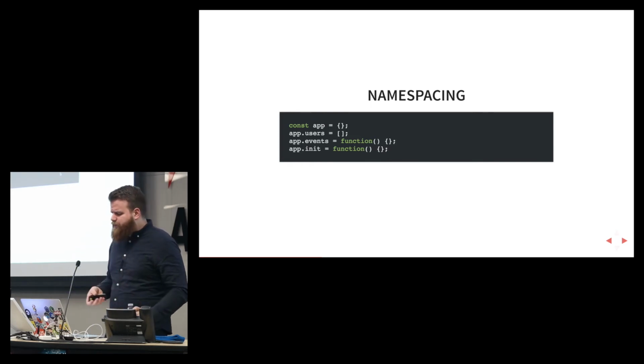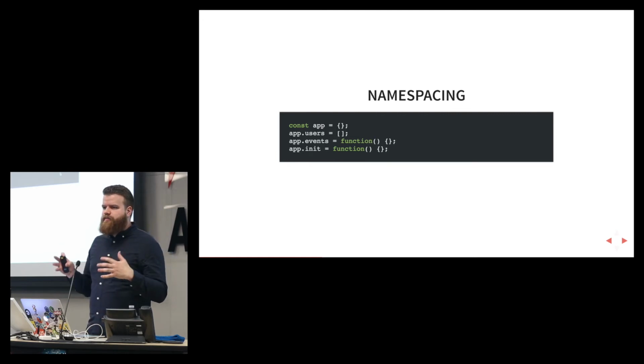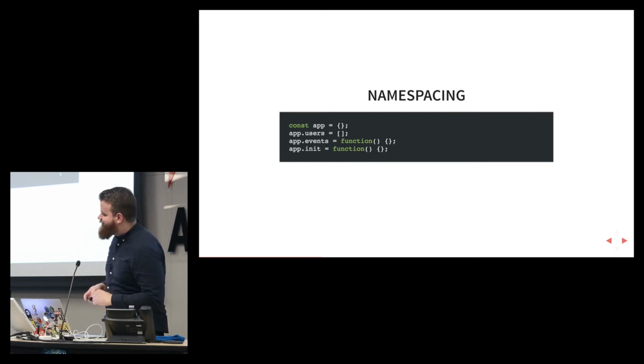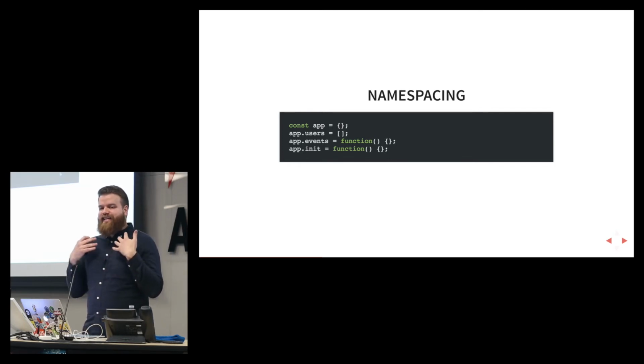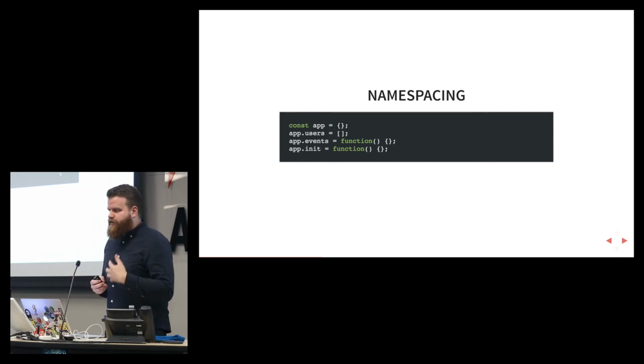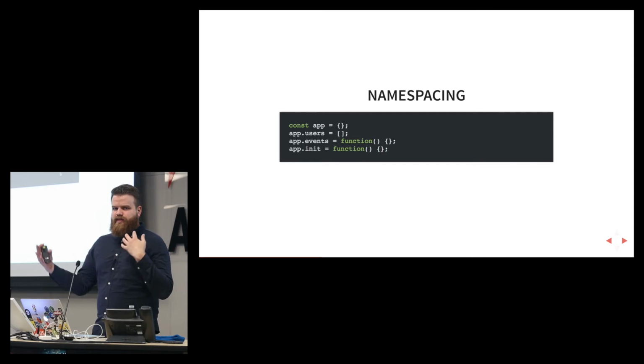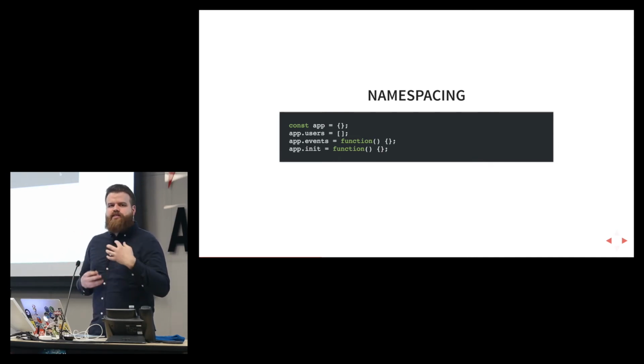So how many people have written some code like this where they use a single object to contain their application? Nobody, a couple people. So this is a fairly common pattern when you're really getting started with JavaScript, right? You're not using modules yet. You're not having these huge build tools. You're just working with a little application that you're just getting started with.